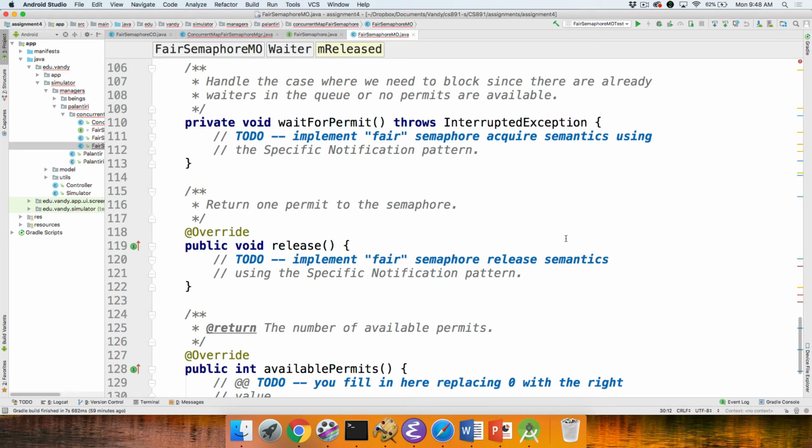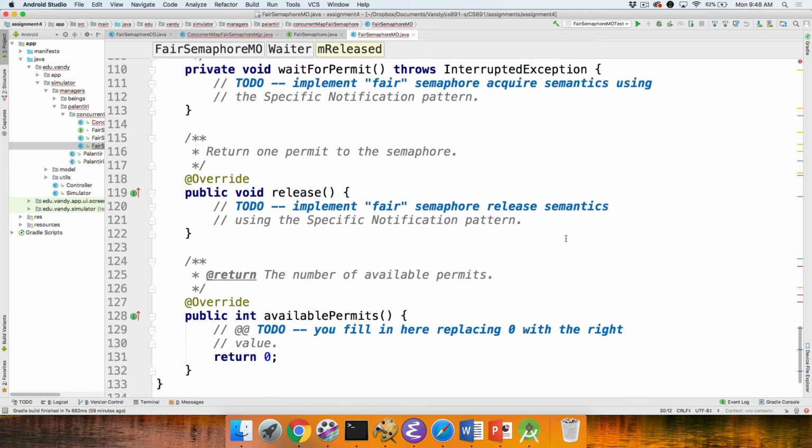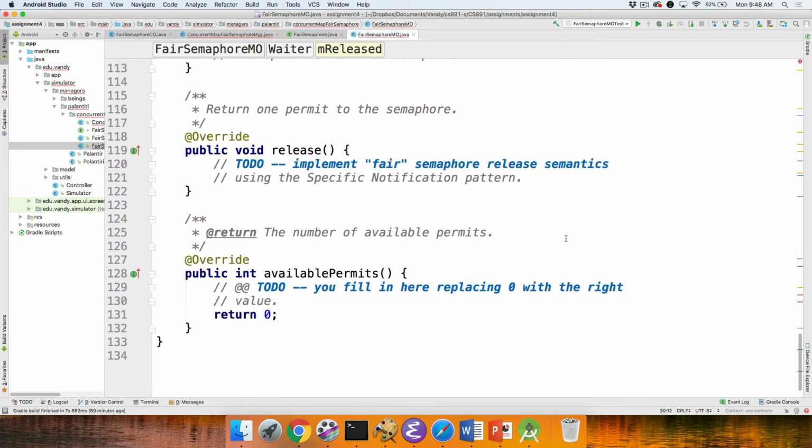Remember, as we talked about in the other video, there's an optimization that happens in that case where you're going to essentially not do anything with the count at all if you're going to wake somebody up, because it's a wash, right? You're incrementing, it's going to decrement, just leave it where it is. It makes it easier that way. So that's going to be release. And then available permits, this is a no-brainer, but just go ahead and replace 0 with the appropriate field that's keeping track of the permit count.